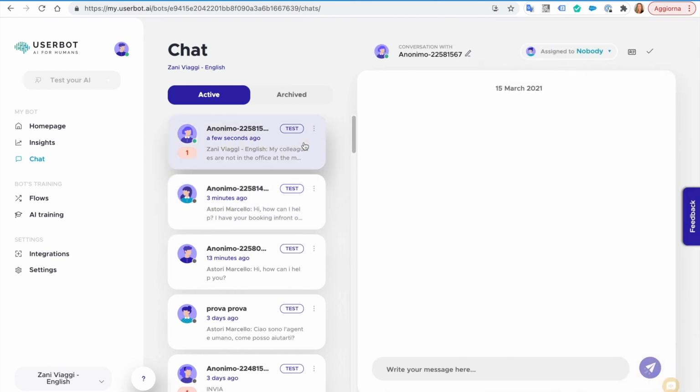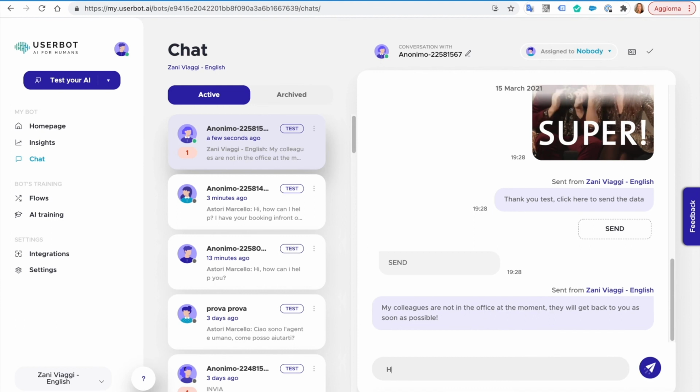As you can see, once the conversation is escalated to the agent, it is possible to see the entire conversation history in the chat and intervene proactively.